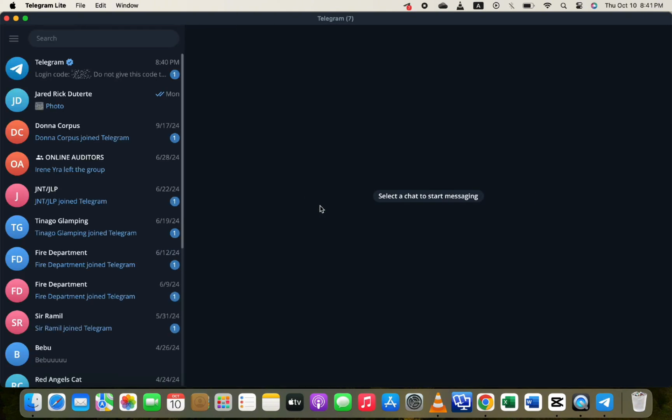Uninstall and reinstall Telegram. If you're still having trouble, try uninstalling and reinstalling the Telegram app on your phone. This might help refresh the app and prompt the option to get the code via SMS.